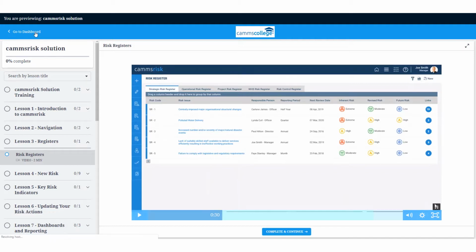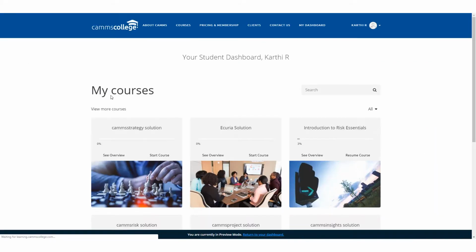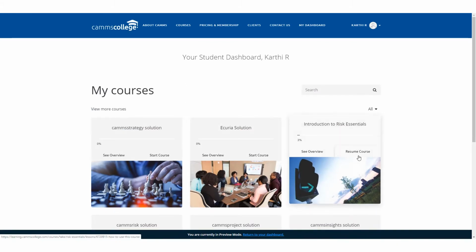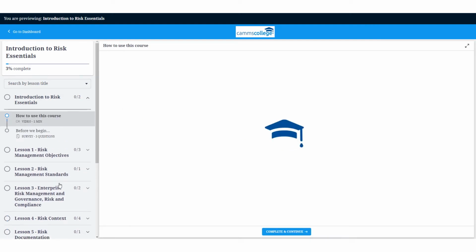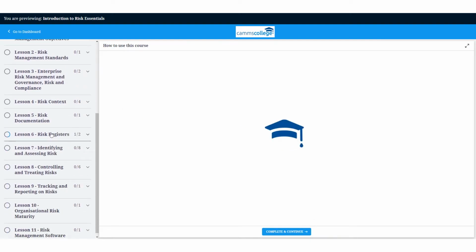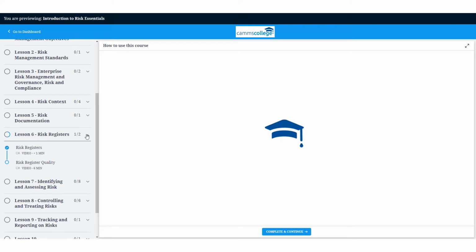If we go back to the dashboard now, we can also show you conceptually why it's important to set up your risk register, which is where the Introduction to Risk Essentials course comes into play. So if we click on Start Course here, let's look at, for example, similarly, the risk register here and see how conceptually it links in to Camms Risk.